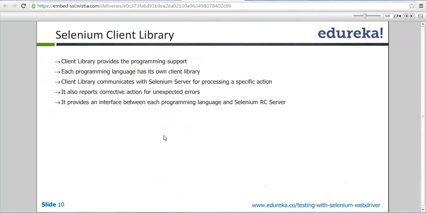Okay, thanks Shovan. So we saw, right now the picture is clear what the client library is. It provides you an interface between your programming language and the server. Okay, you know your programming language and you have your server. Now you want to communicate to your server so that you can send your request. So you can use any of the client libraries to go ahead.